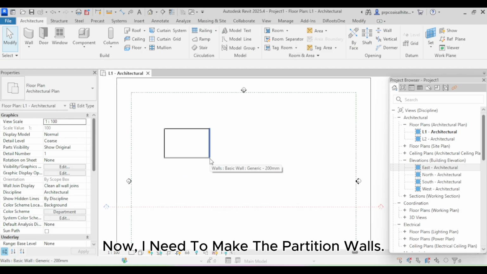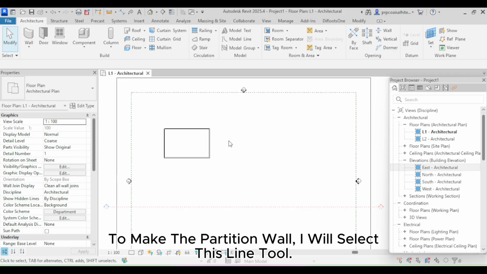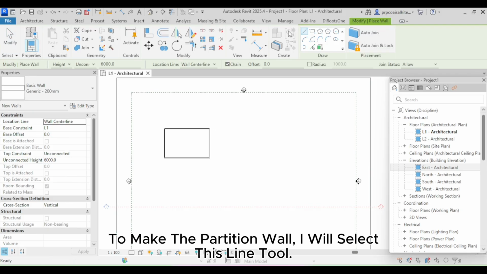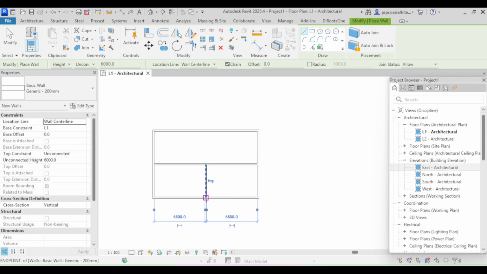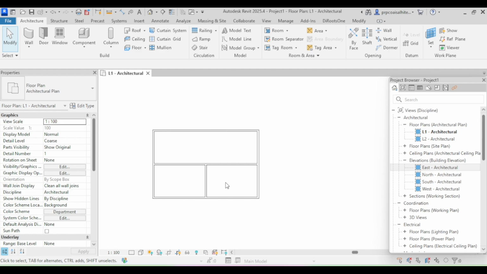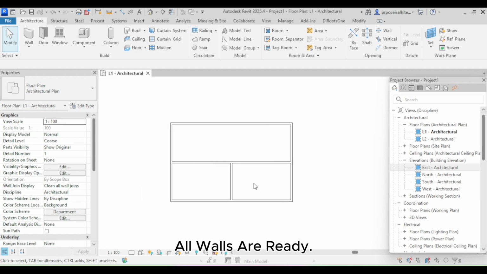Now I need to make the partition walls. To make the partition walls, I will select this line tool. Our walls are ready.